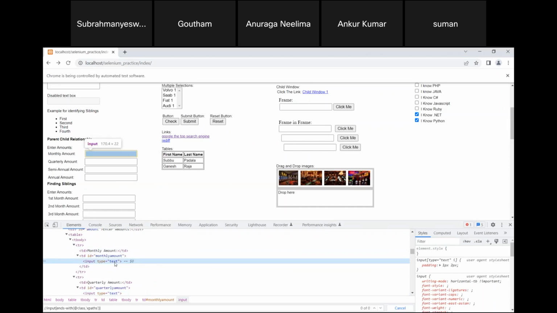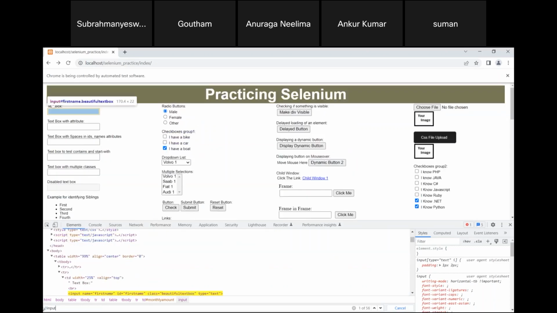For example, let's say I write an XPath here using two forward slashes input, and then I can use type equals to text.